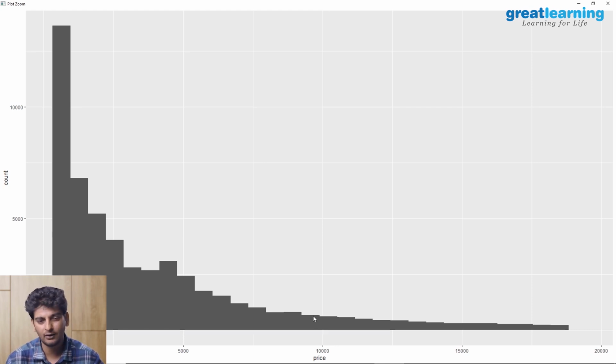So there would not even be around 100 or 200 diamonds whose price is 10,000. And when you come to this far end over here, this is the smallest bar. So this would be the price of those diamonds whose value is greater than 18,000. There are very, very few diamonds whose price is greater than 18,000. And these are some of the inferences which you can make with this histogram.